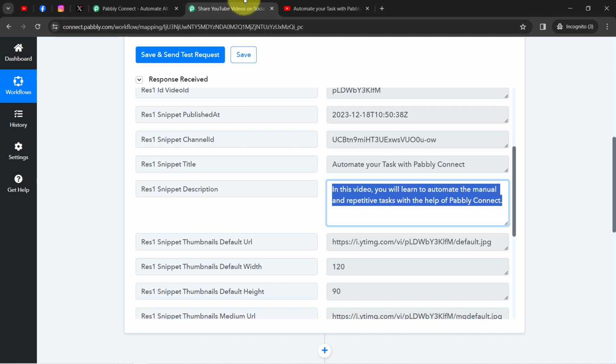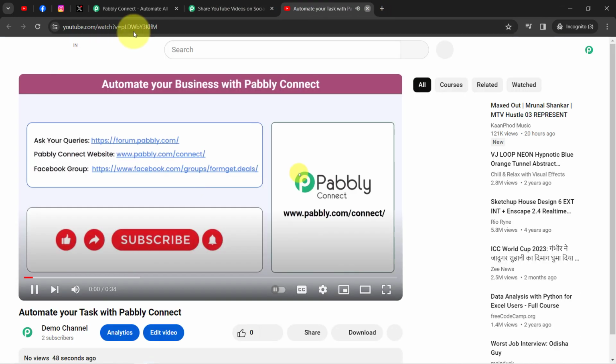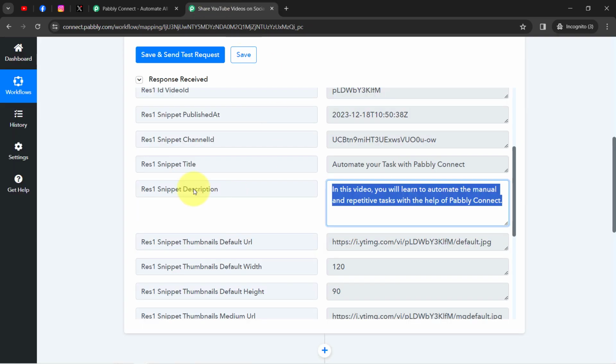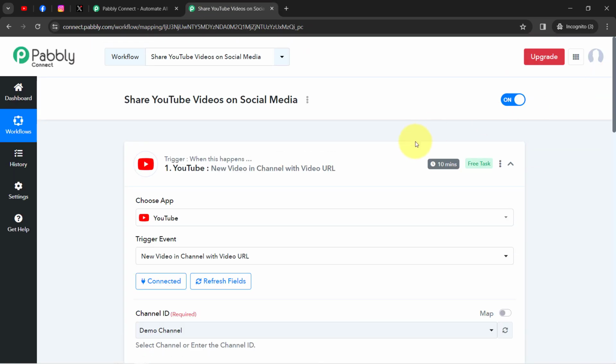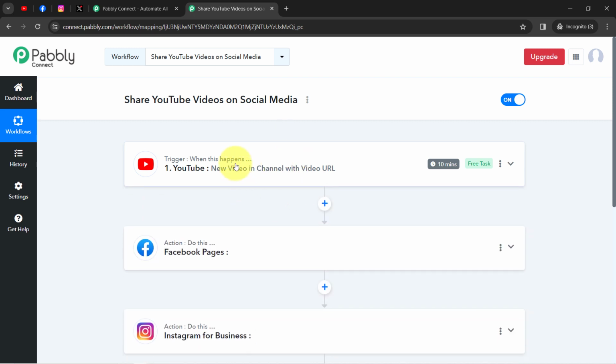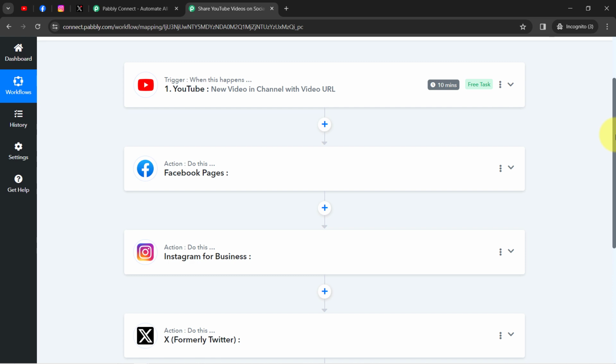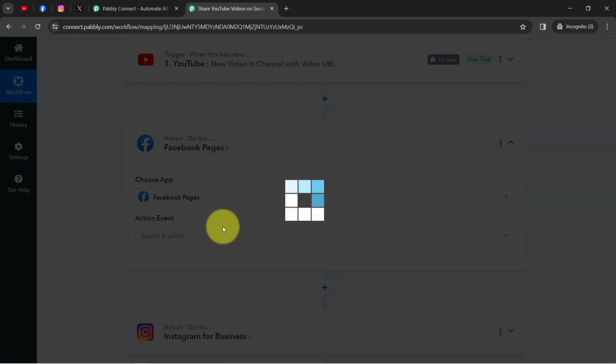So now onwards what will happen? Every time someone will upload any video on your YouTube channel, the details will be captured via Pabbly Connect automatically in every 10 minutes, because this trigger will check for new data in 10 minutes. So in this way, the first step of our automation is done, and now finally I'll show you how you can share the same title, the same video on your Facebook page as well.